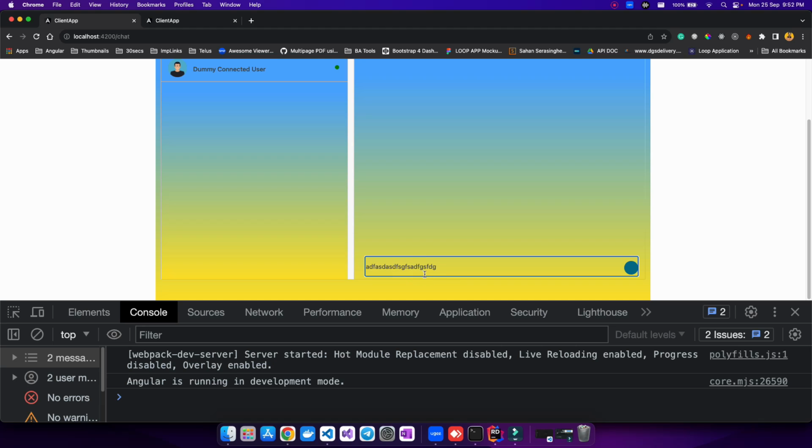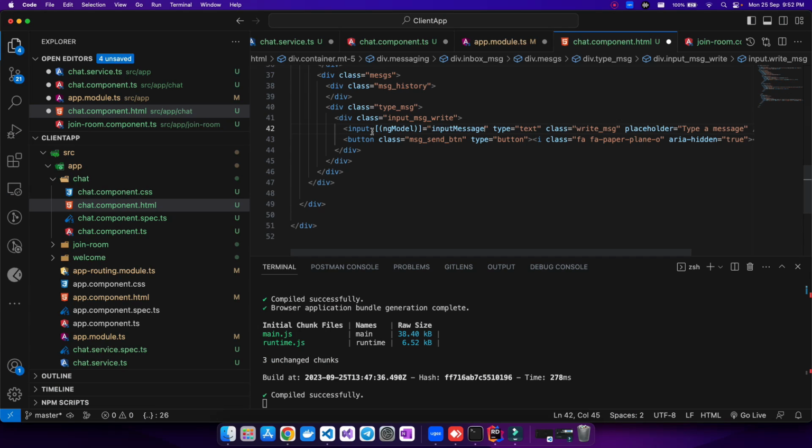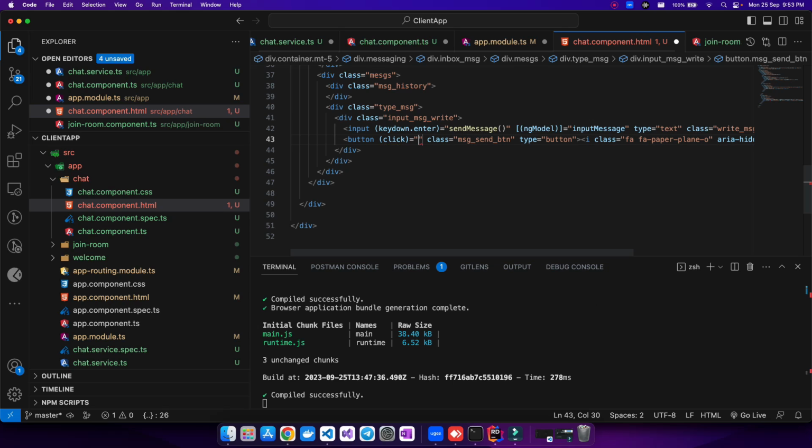So once you click something and you hit enter, the message should send, or if you click on this button, the message should send. To do it via the input enter, you will say keydown.enter. Whenever the enter key is pressed, you will say sendMessage is called. Or if someone is clicking the button, then at that time also you want to call sendMessage.